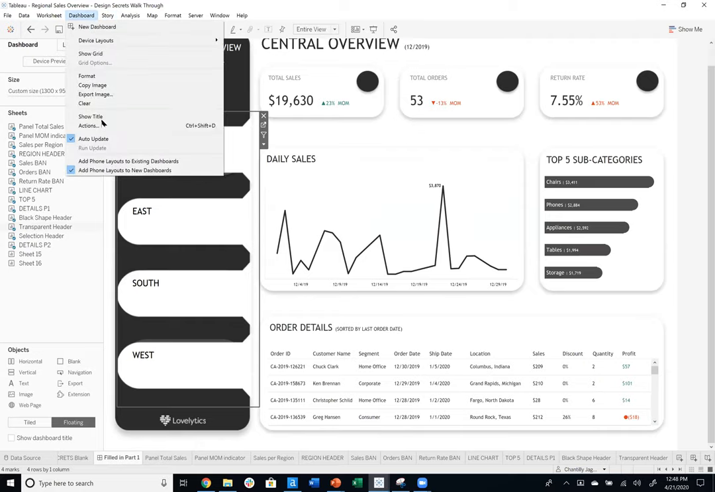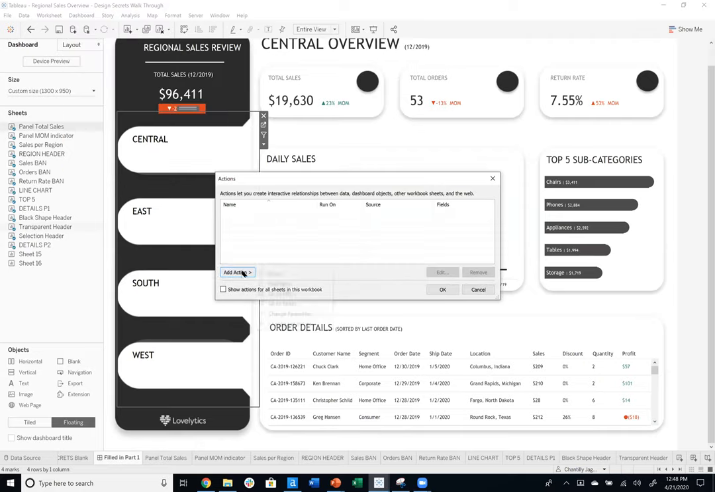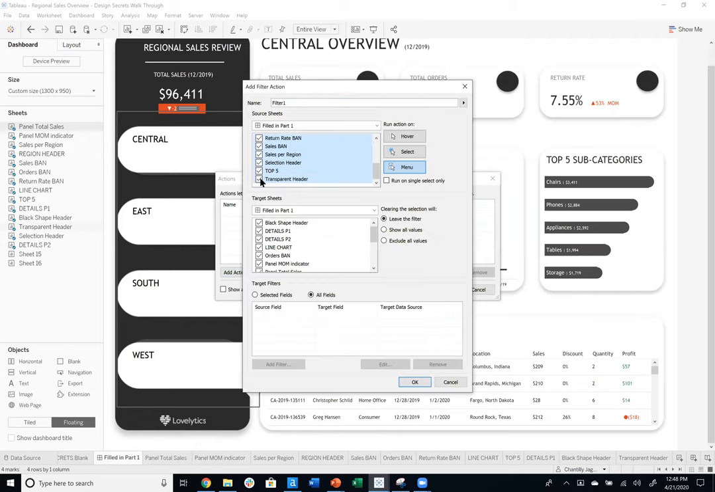We'll select dashboard, actions, and we want to add in an action. So the action that we want to apply is going to allow our users to select the transparent header. However, we do not want certain worksheets to be affected. So we do not want our black shape header, which are the black squares that you see here, to be affected. We do want our details chart, which is down here, to be affected. We want our line chart to be affected, our orders band. We don't want the panel on the left-hand side, so the panel indicator and the panel total sales, we don't want that to be adjusted either.